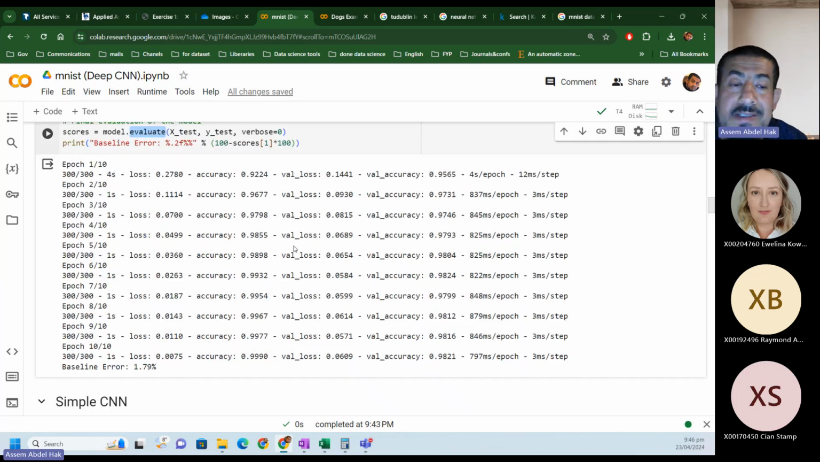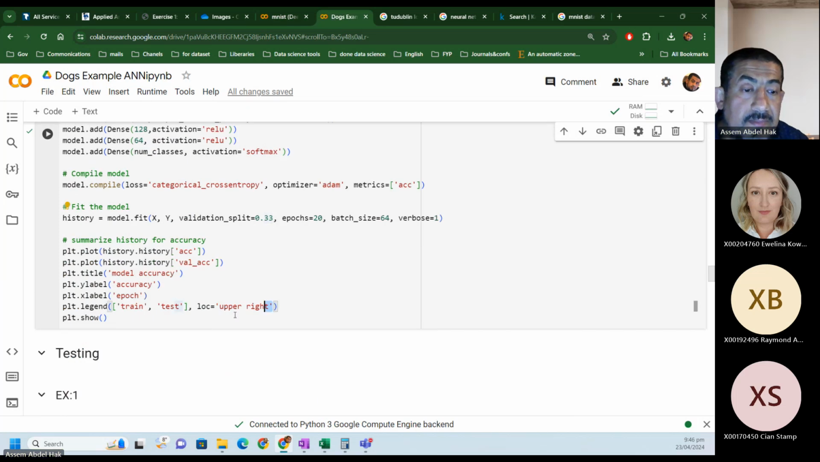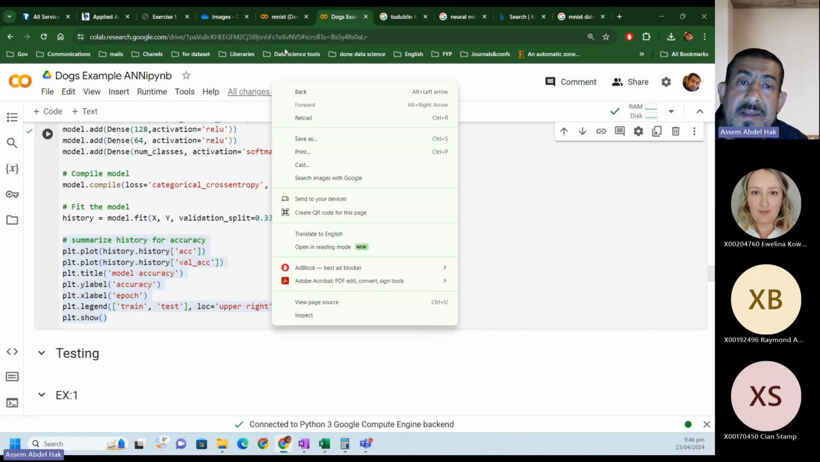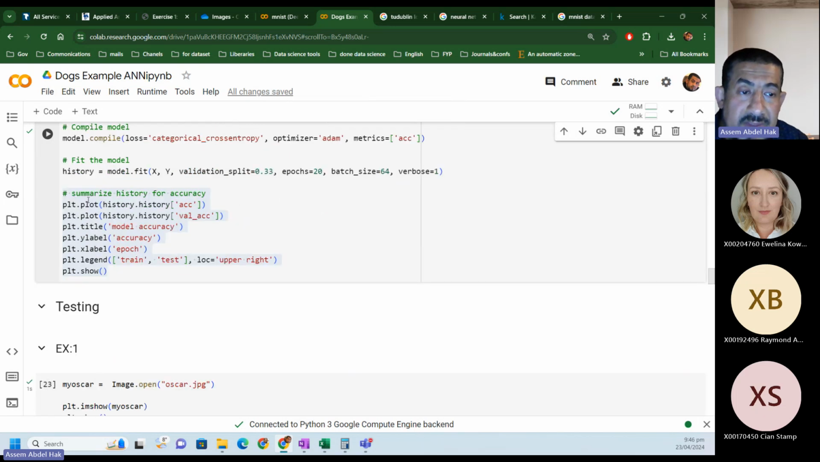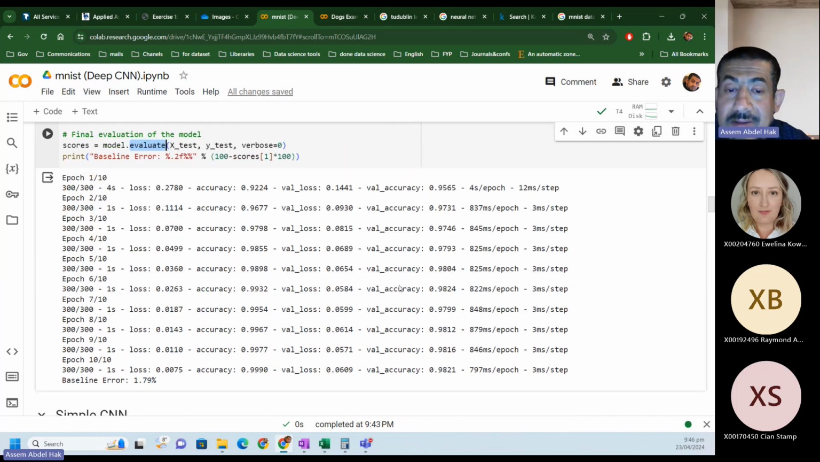Can you please add here? Can you please add this? You can add it for me, please, to see the test. If you add this plotting part, guys, you can find the image of the accuracy in the test set and in the training set here.